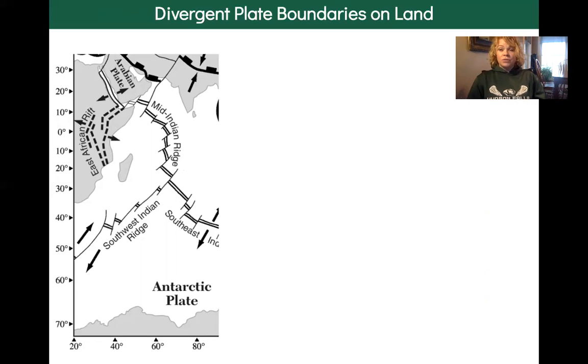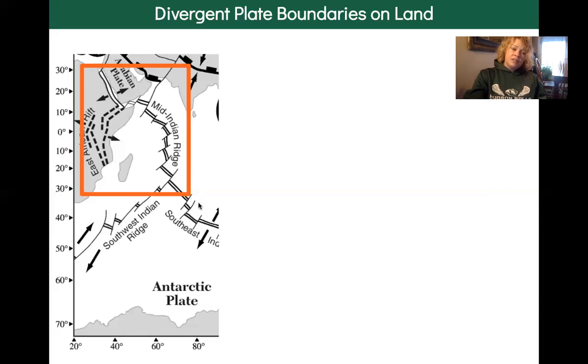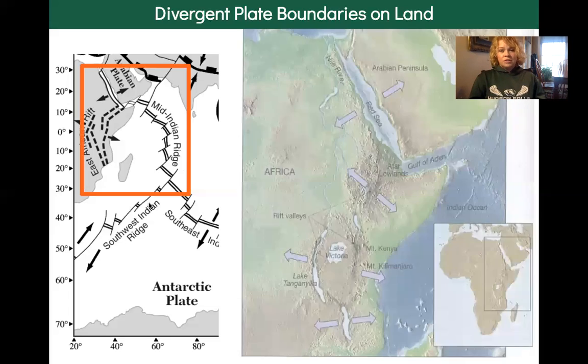And there are some really cool stories about outgassing and poisonous gases coming up and how it impacts the people that live there. So that's one of the few ones that we have on land. You can see right next to that, we have the mid-Indian Ridge, the Southwest Indian Ridge, and these are all divergent plate boundaries that are found in the oceans.